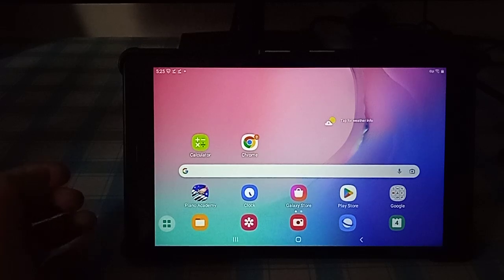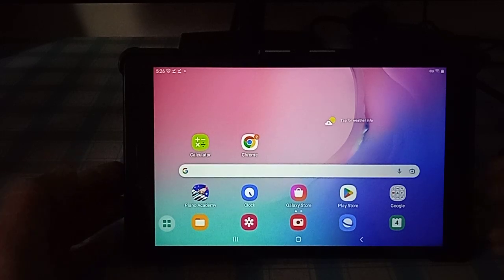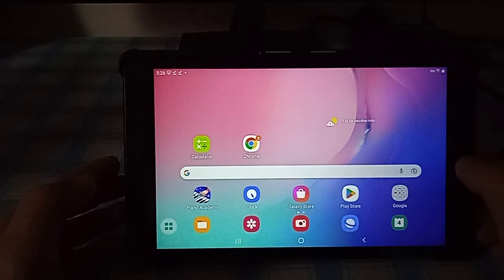Today I'll be showing you how to reduce the video file size and camera file size when you take photos and record video from your phone or tablets.